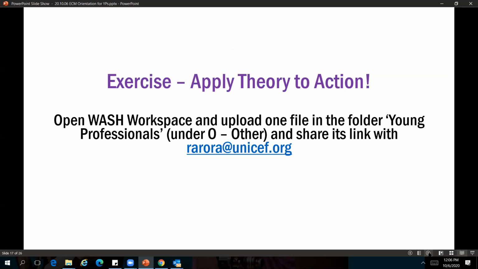Go on to Wash Workspace. Now, I won't tell you how to go on to Workspace. You have to find it yourself. Number one, there's a folder in the Wash Workspace called Other, which is tagged as 0-other. Go on to that folder. Within that, there is another folder called Young Professionals, which I have made only for you. Go into that folder and upload one document right now.